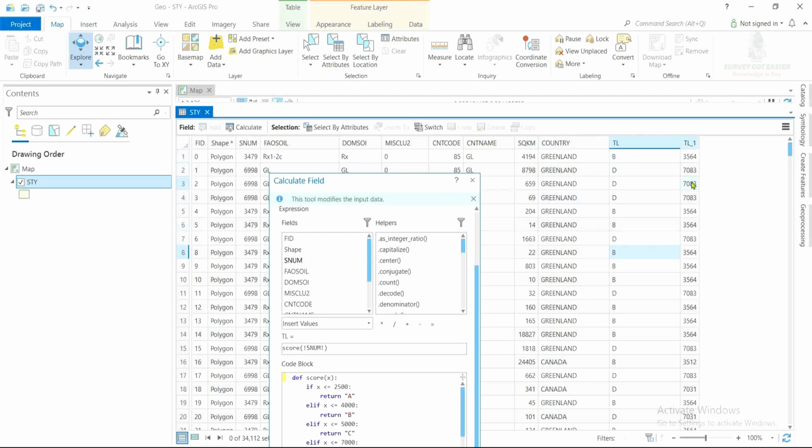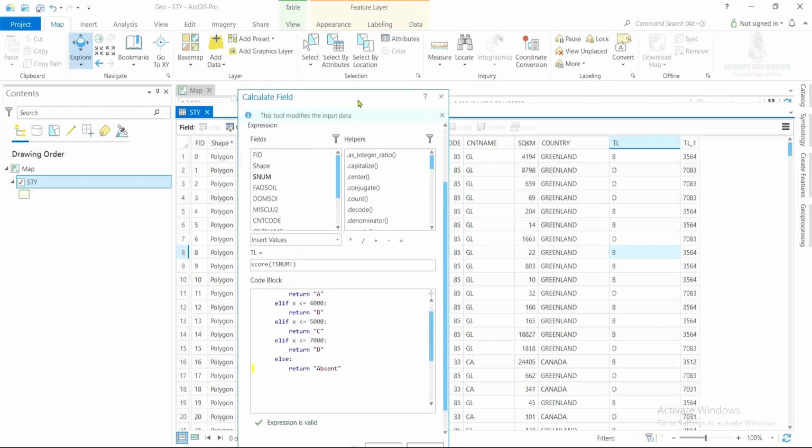Because this is less than 4,000, that's why you can see it display B. For D here it says what? For our D criteria it says x is less than or equals to 7,000, so this is less than 7,000, that's why it displays D. And when you scroll down you see other values that are having A and B also.